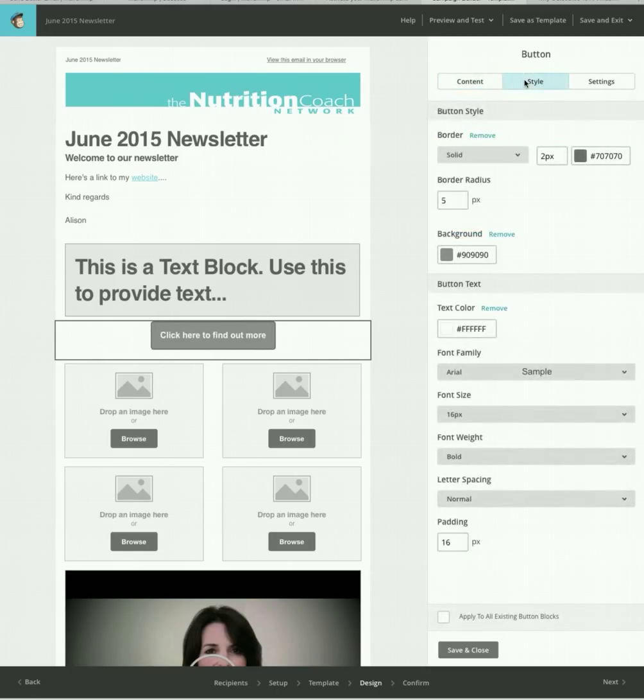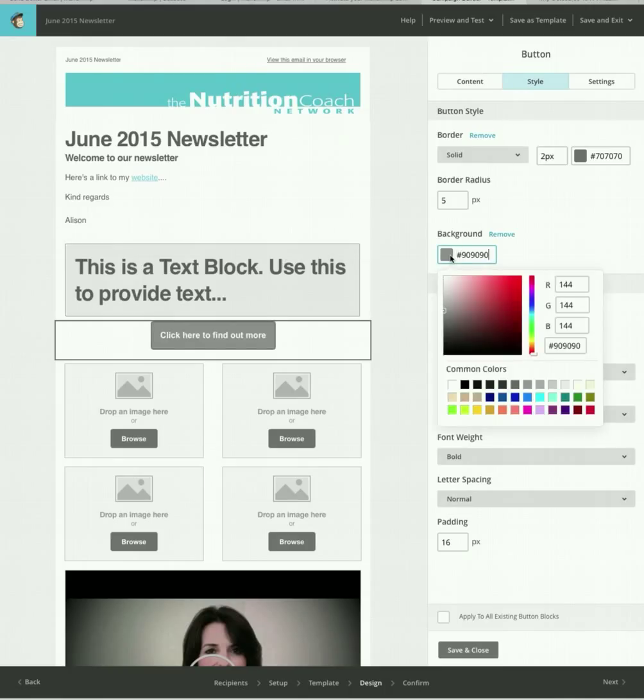You can change the style. So if you want to change it, make it a prettier colour than the grey. So let's choose a colour which would maybe fit better with a nutrition coach. Go here.